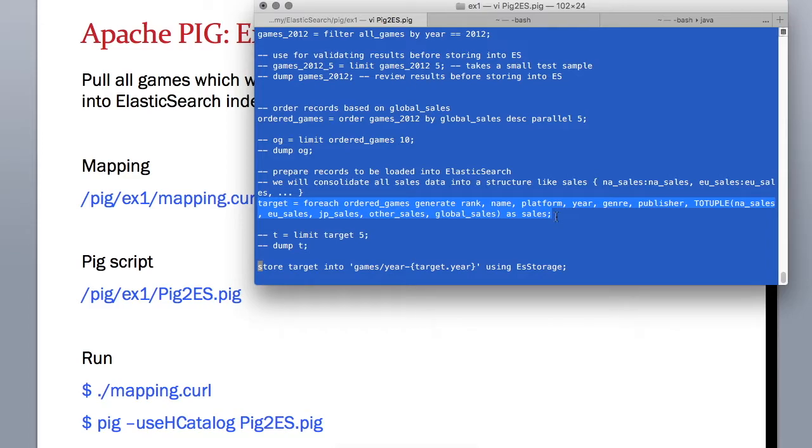But on top of that, we also want to club some of the fields. As you may have noticed, in this data set there are multiple fields for sales data, right? So we want all the sales data to be under one column called sales. The way it will be stored in Elasticsearch is as a structure, and I'll show you how it will look when it is loaded into Elasticsearch.